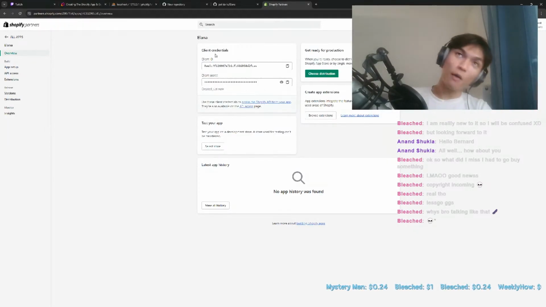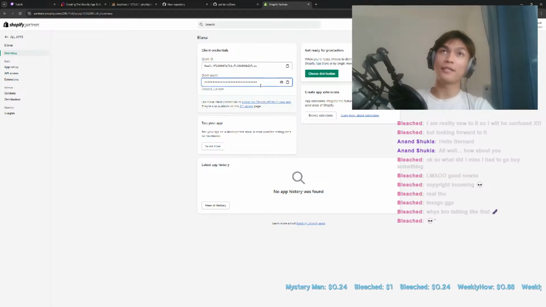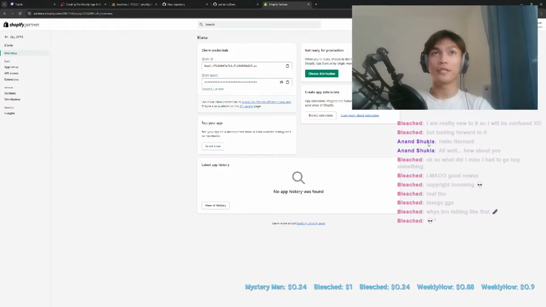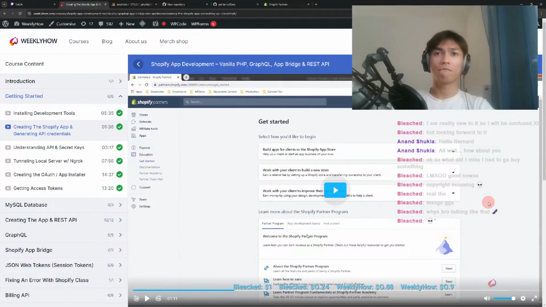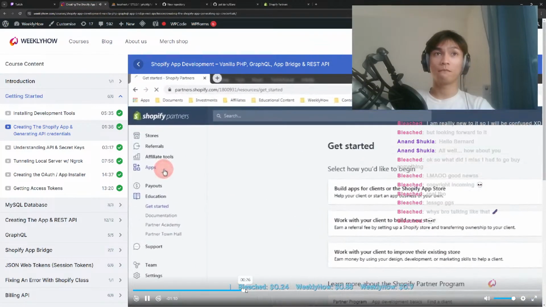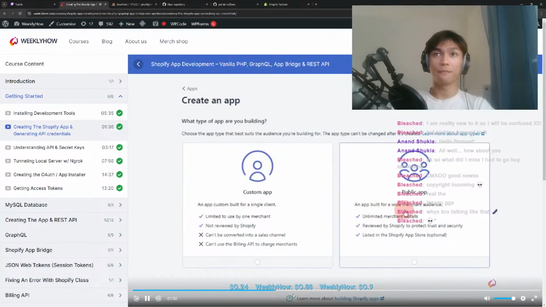Okay, so now we have our credentials. Now we have the API key and the secret key. Great. Now we can use that later. We'll just keep it there for now. So the next thing we're going to do is just to open the apps page. Then we're going to select public app.